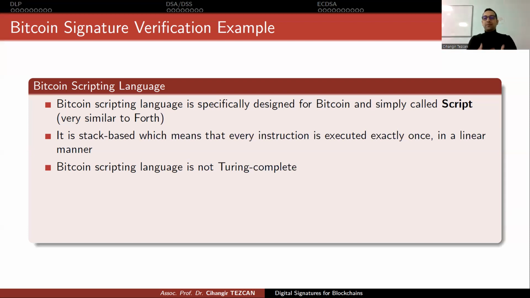And this is deliberately done because if it allowed for loops, somebody could create a transaction in which a for or while loop runs forever. You can create infinite loops. So in order to avoid it, the Bitcoin scripting language avoids loops.